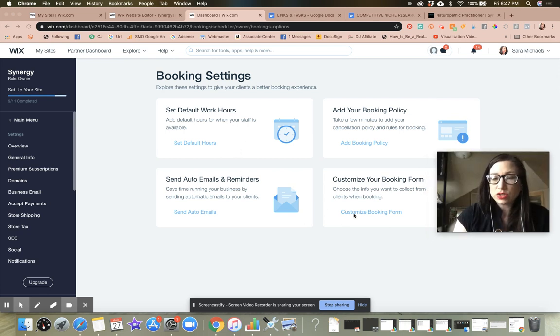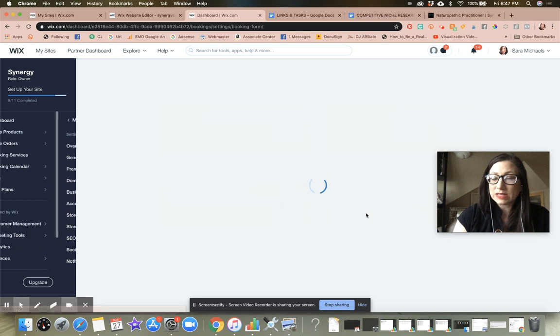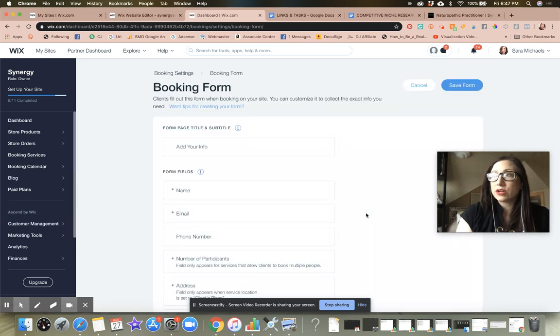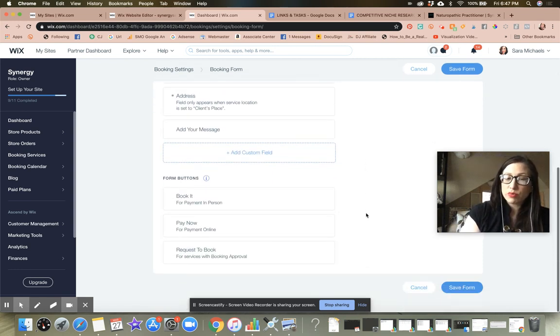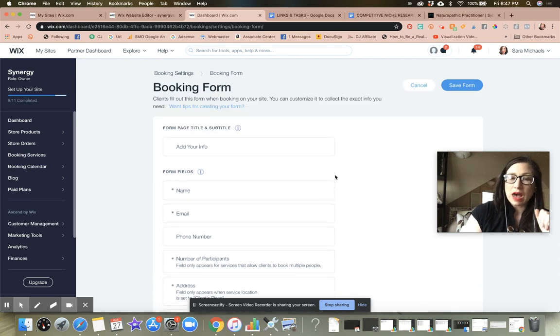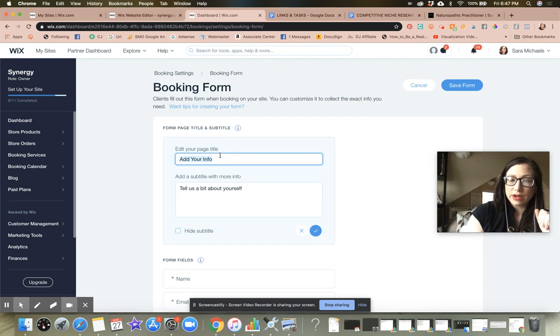So we've updated the booking policies. Then you can choose to customize your booking form. This is the form that people will fill out prior to booking an appointment with you. So if you have a generic intake form or a client form, this is where you could put that information. You can choose any of these, like, do you want them to have to book it, pay in person, pay online, or request to book? Up to you.